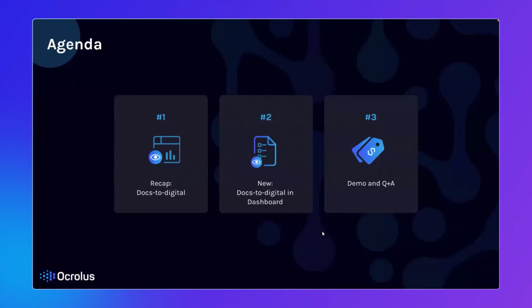So just a quick rundown of what the team will cover today. We'll review the Docs to Digital product, cover its new availability in the dashboard, and then the team will give you a demo to see what it looks like, and we'll end by answering any questions you have. So I'll pass it over to Nike and Lokesh to get started.